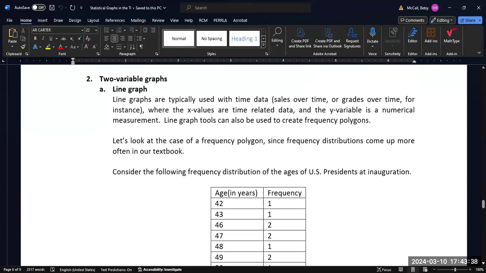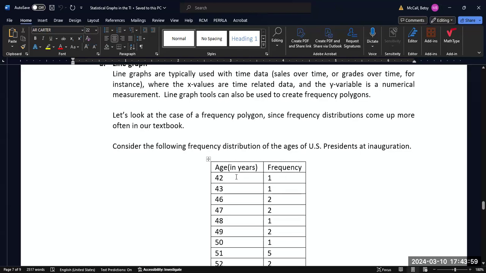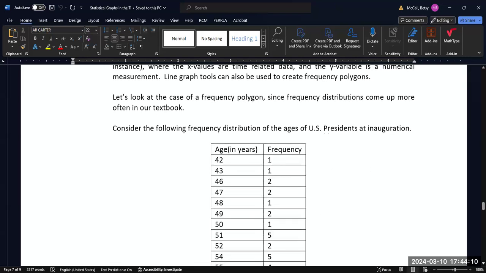Now, so far, with the histogram and the box plot, we've only been looking at one-variable data, just one set of values in a list. In our second example, we're going to look at a frequency polygon, which is essentially a line graph. Here we're going to specify values, in this case ages, in our first column, and then we'll specify frequencies in our second column.